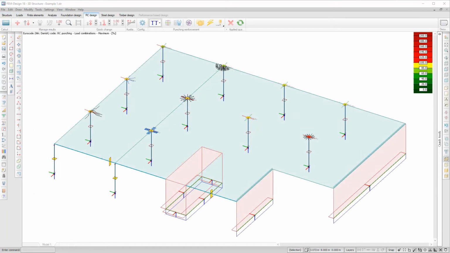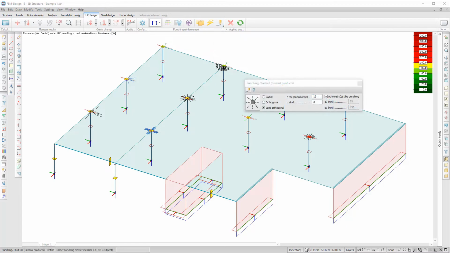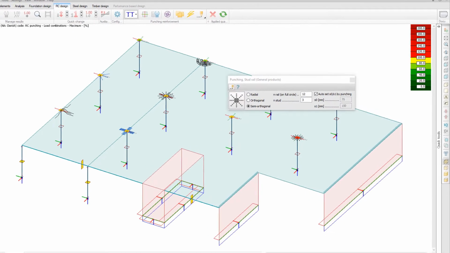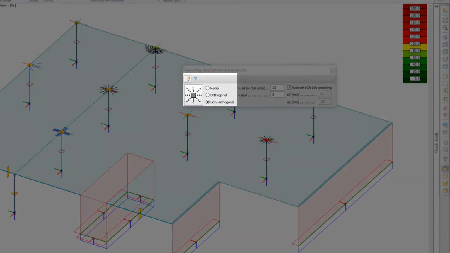There is a new type of reinforcement, which is the stud rails, and you can choose between the standard solutions and the PAECO PSB products. The rails can have different patterns, which are radial, orthogonal, and semi-orthogonal.